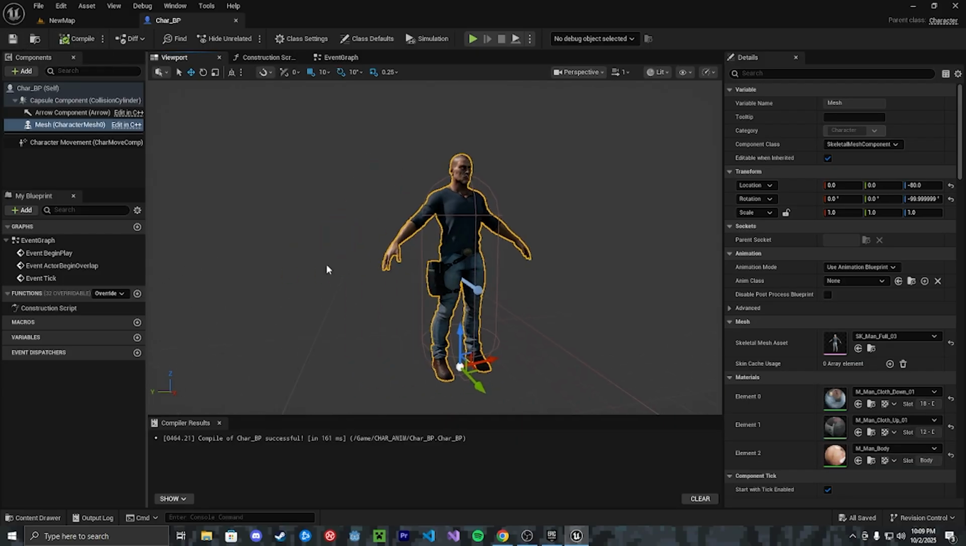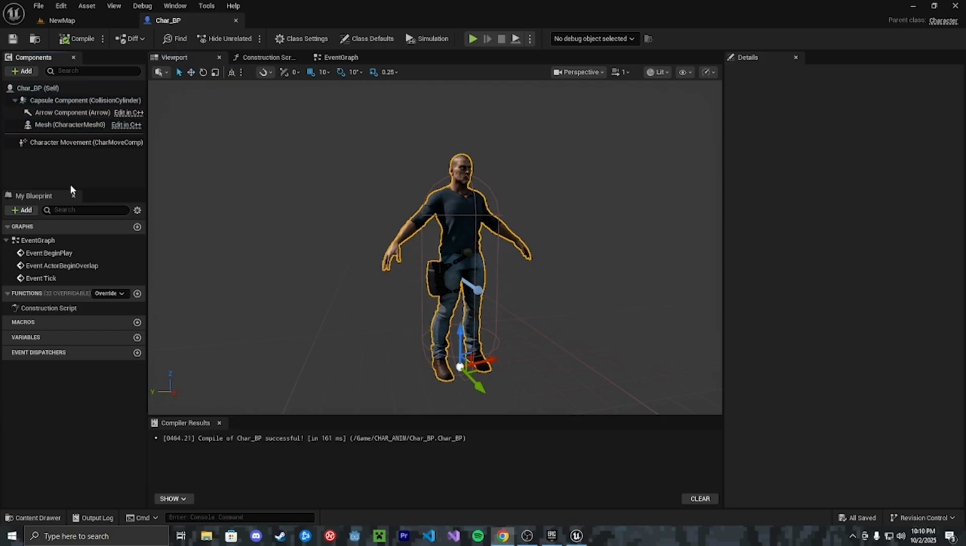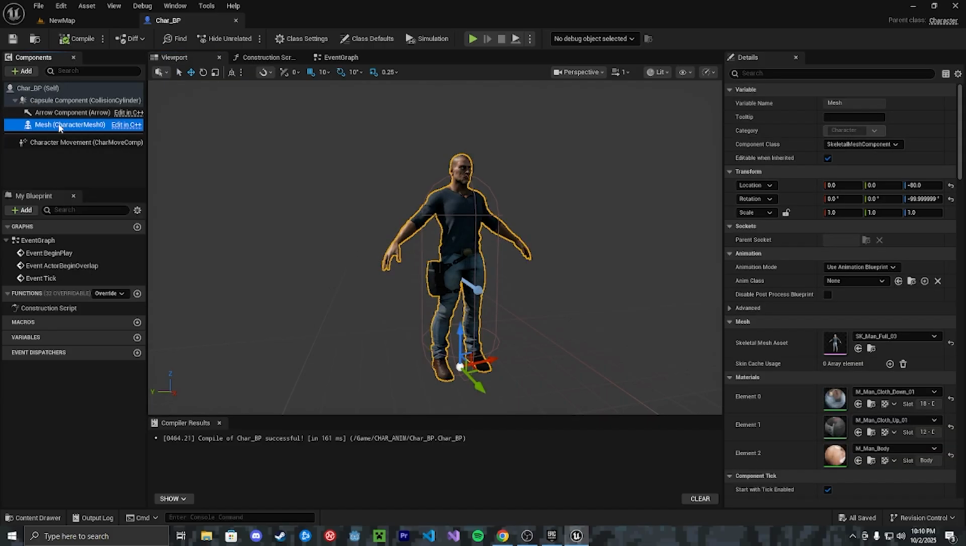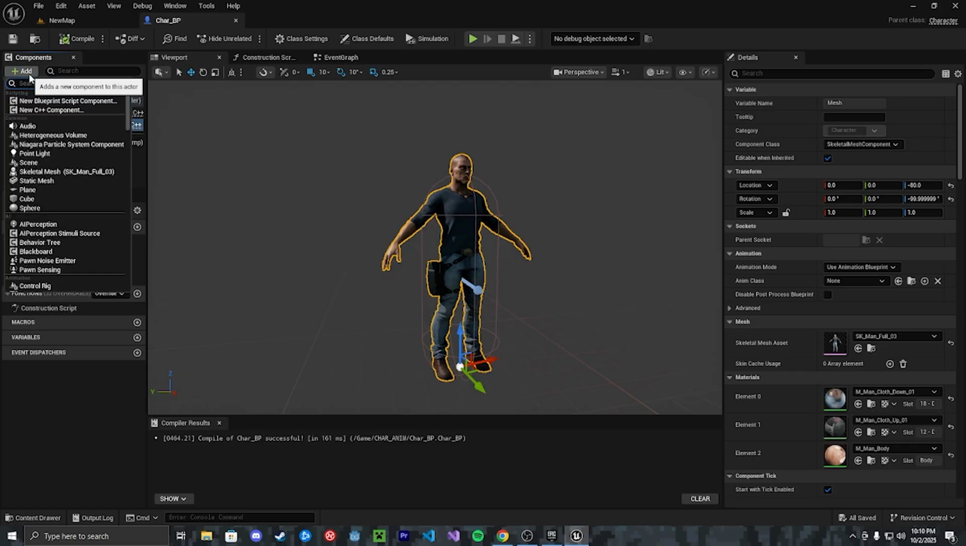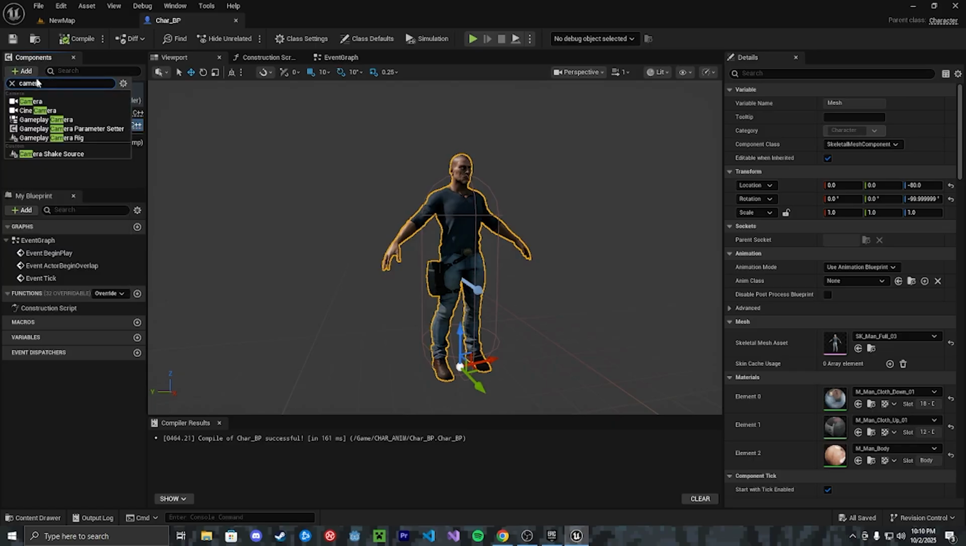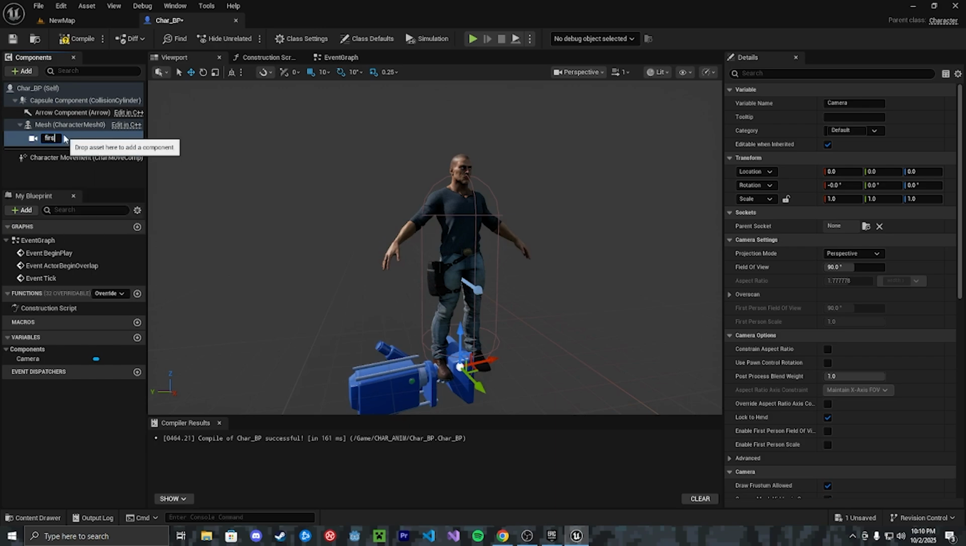So from here on out, let's just go ahead and get started with our character movement and our character setup. On our mesh, we're going to want to click add. Let's search up camera. Click camera, and let's call this first. I'm going to be showing you how to do a first person camera and a third person camera. The third person camera will come a little later, but it's the same ideas.